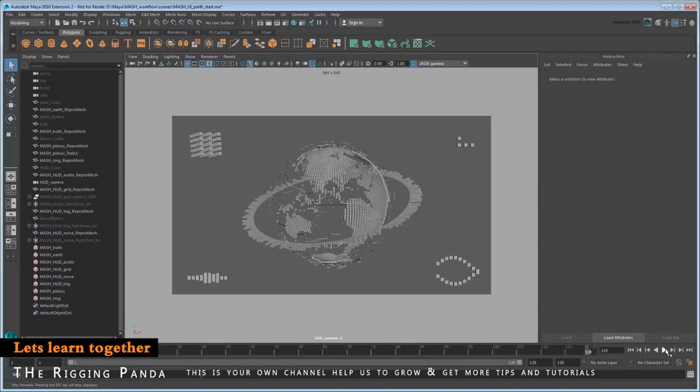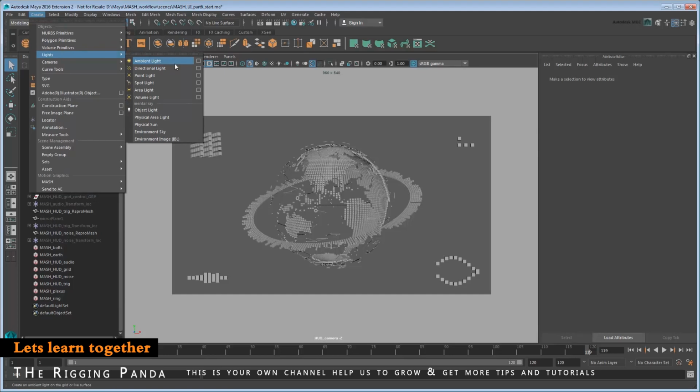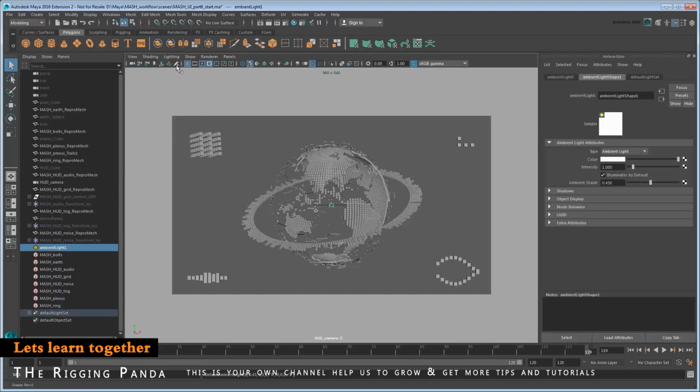Before exporting, we'll need to add some lights to brighten up the scene. Go to Create, Lights, and start with an ambient light. This will fill the entire scene with background light. To see it, turn on Display Lights.